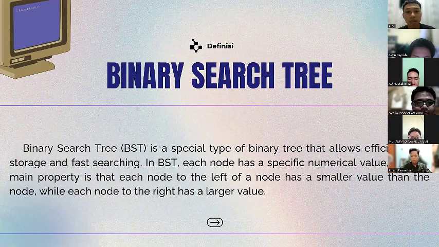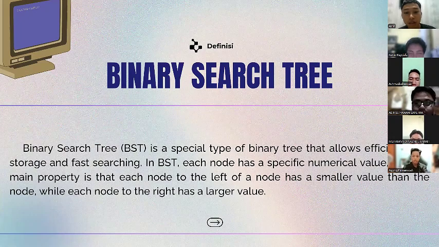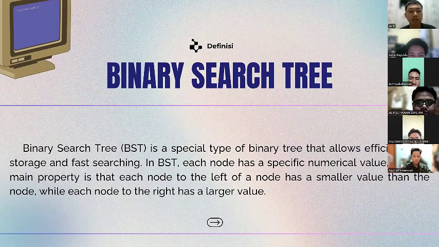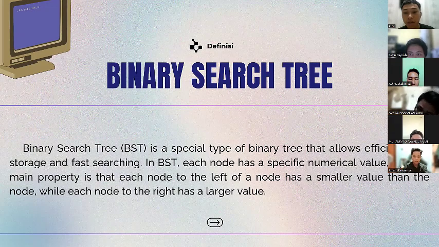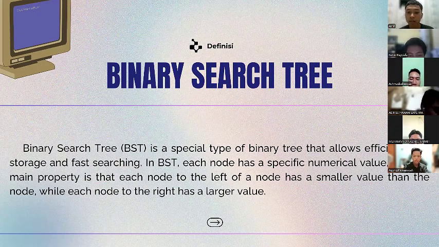Okay, the next is the definition of binary search tree. Binary search tree is a special type of binary tree that allows efficient data storage and fast searching. In binary search tree, each node has a specific numerical value, and the main property is that the node to the left of a node has a smaller value than the node, while the node to the right has a larger value.